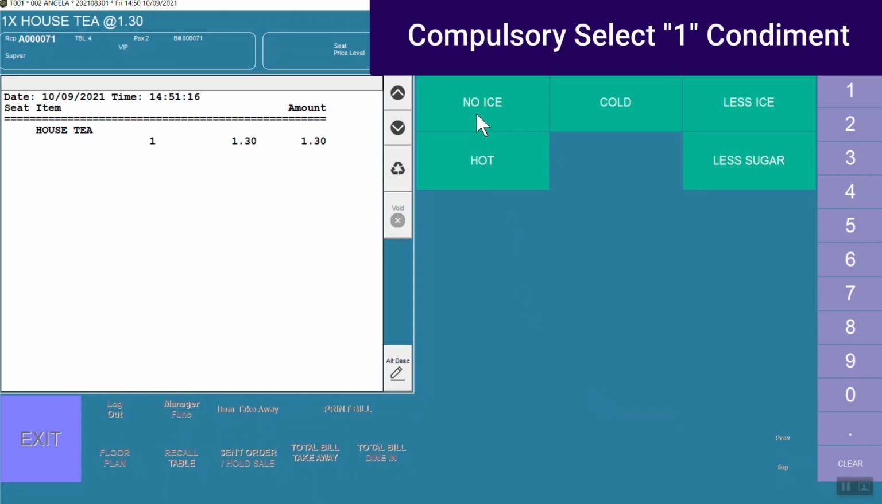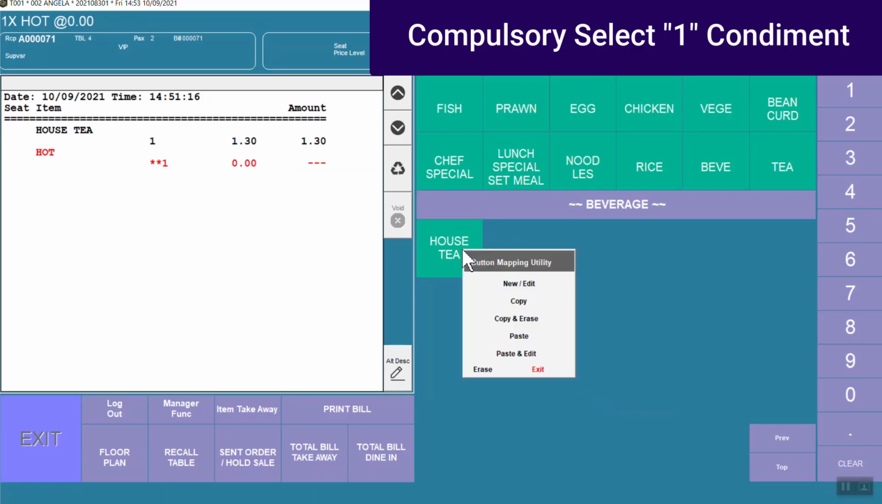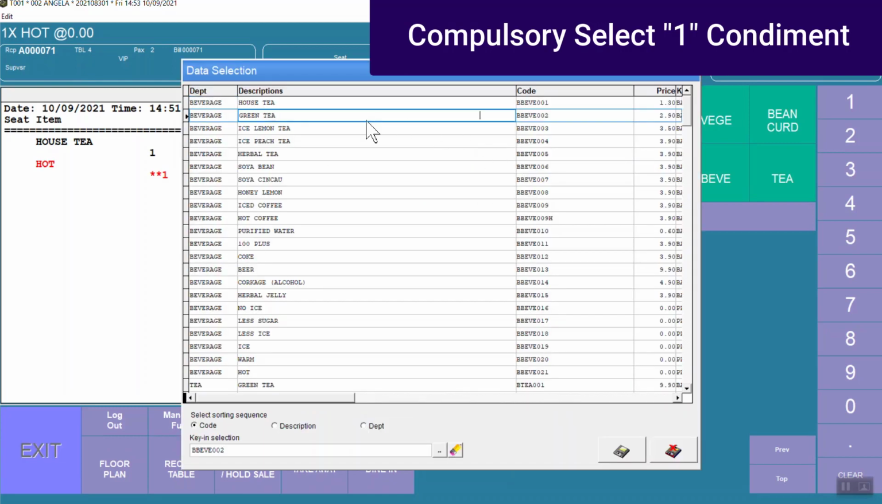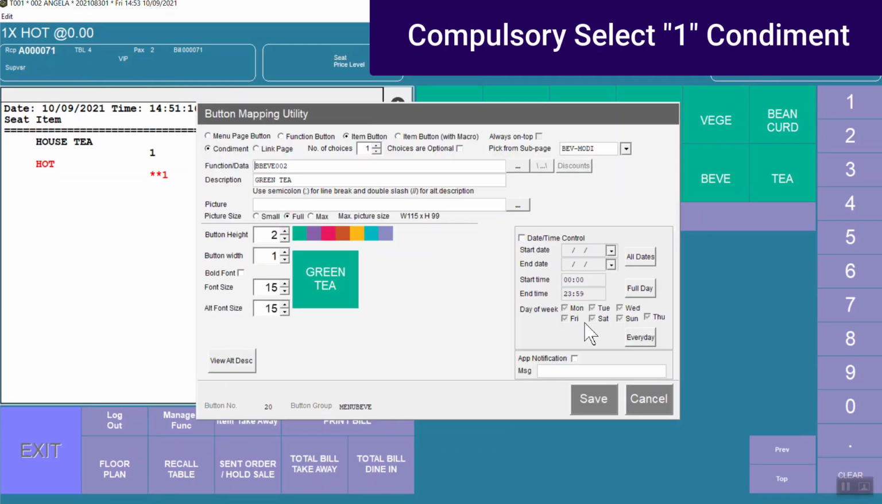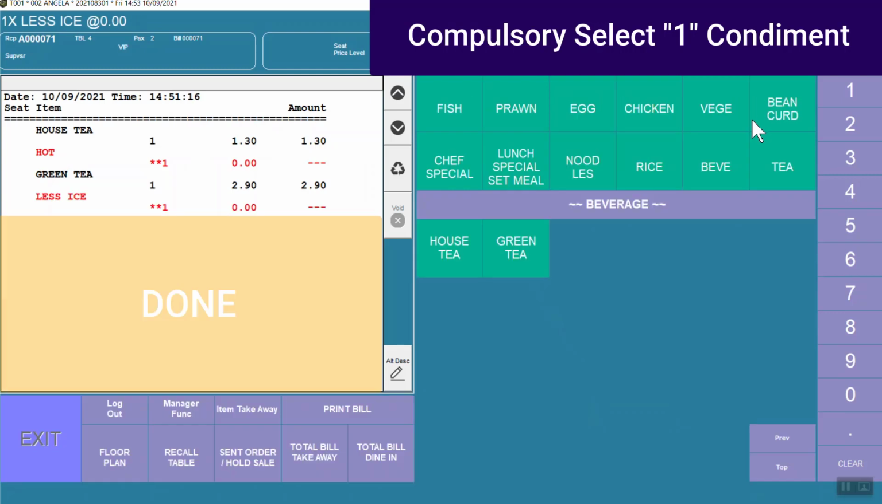Select one of the condiment item. It is done. Once you fulfill the number of choice condition, system will flip back to previous screen. Now duplicate the for next button. Saved it. Hit the item. Compulsory to select one of the condiment items, else system not allowed exiting this screen. It is done.